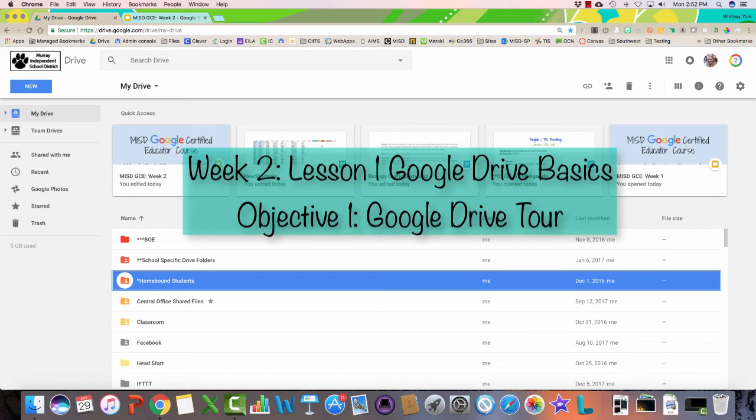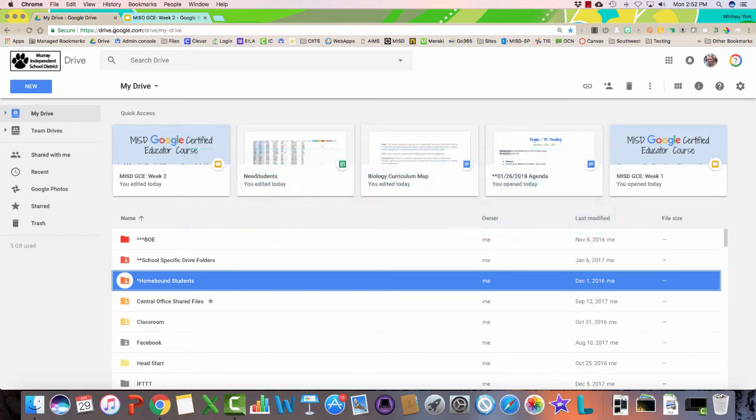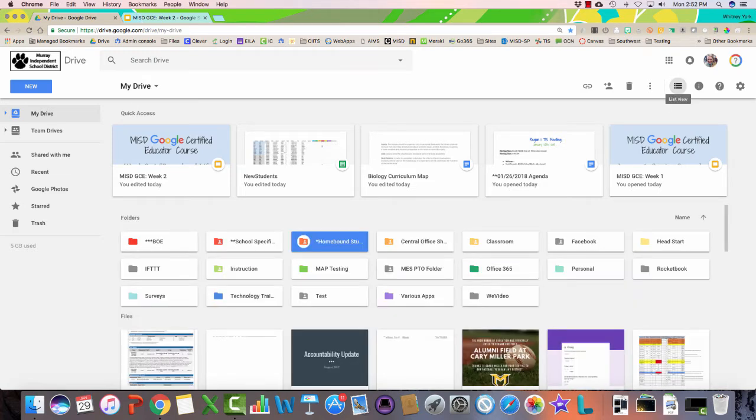We're going to start with a quick overview of Google Drive, just the buttons, where things are, where your files live, that sort of thing. To begin with, this middle part is where you're going to see your files and your folders. You see a couple different views here. This is a list view. You can use this button to change to a grid view if you like that better.